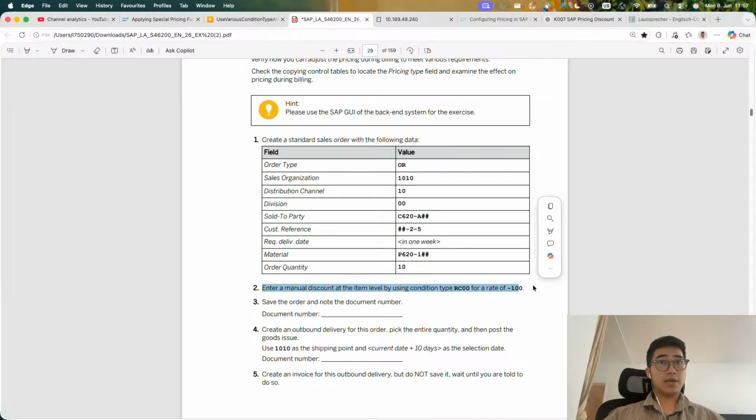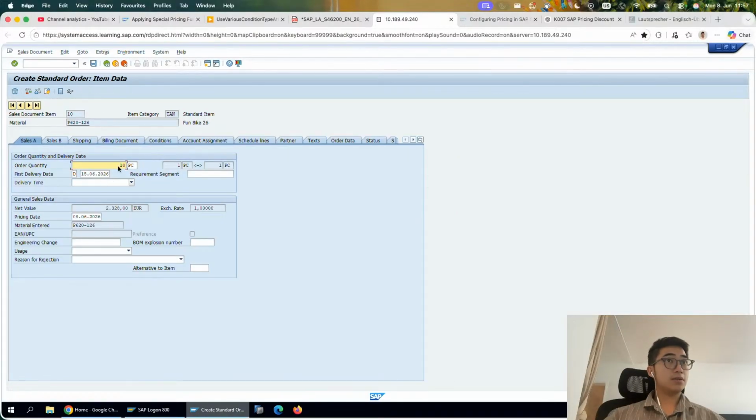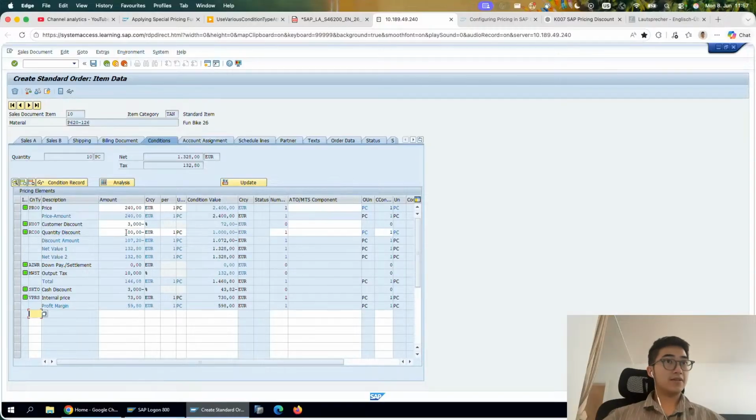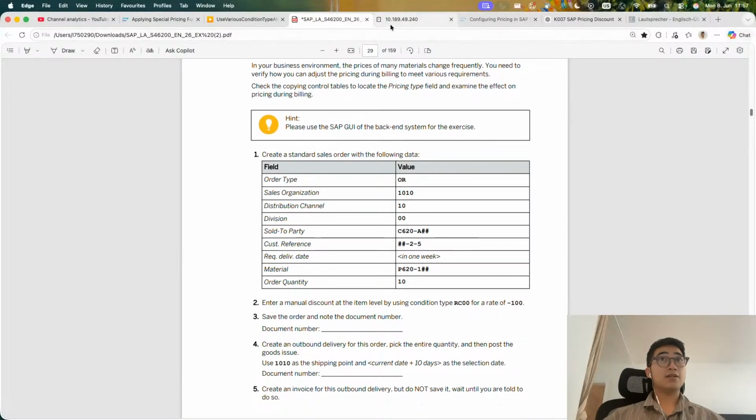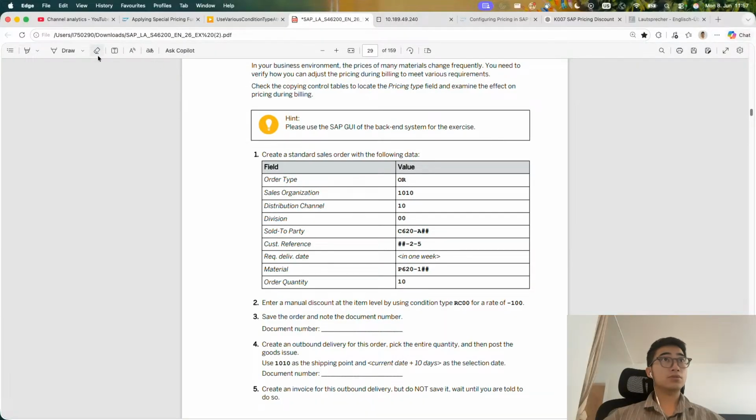This time we need to enter the manual discount at item level by using the condition type C00 for a rate of 100 euros. At the item level, okay. Then I go to item conditions, C00, 100 euros. Then we have the discount for each piece, 100 euros. Then it adds up to 1000 euros, which is quite a lot. Yeah, I think even half of the price. And I'm now saving the sales order. I think 31 is our sales document number.